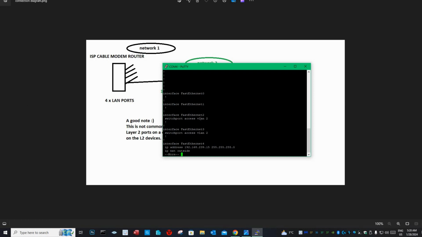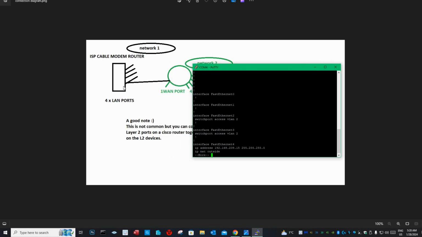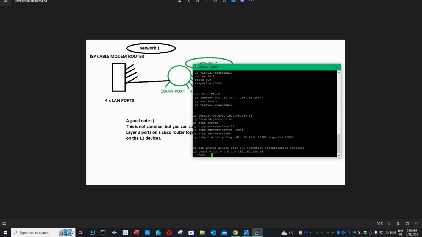And that's it. You can see here interface FastEthernet 4 has an IP address, right, that needs to be in the same subnet as this network here, and this is 15 in this case, here it is 14. And we need the command ip nat outside, because later we need to specify in the ip nat source command, okay, what are we basically NATing? We are NATing the inside to the outside and so on.